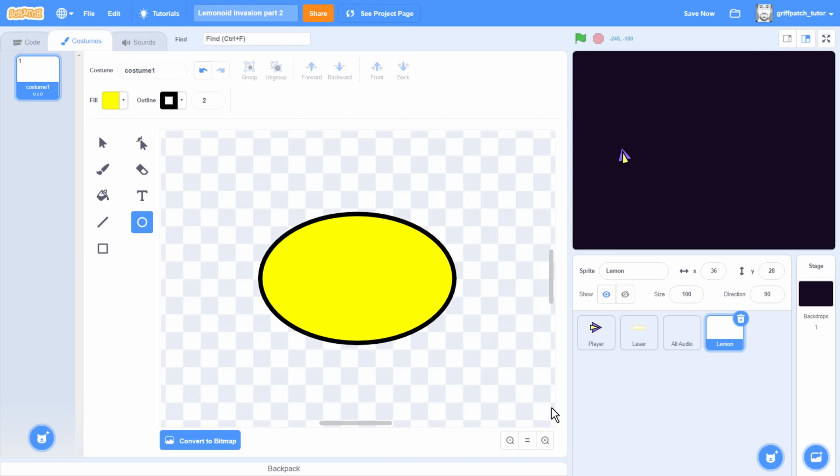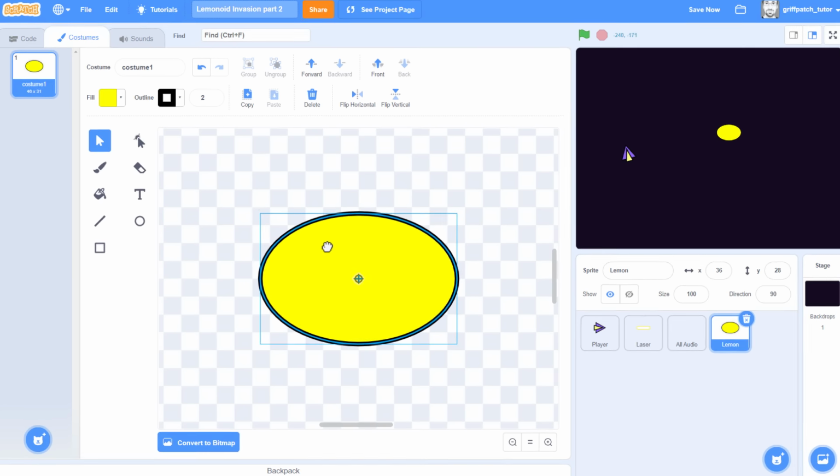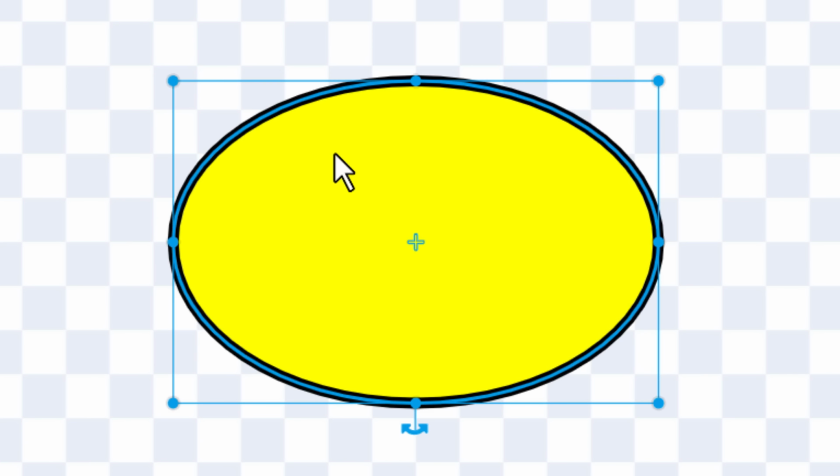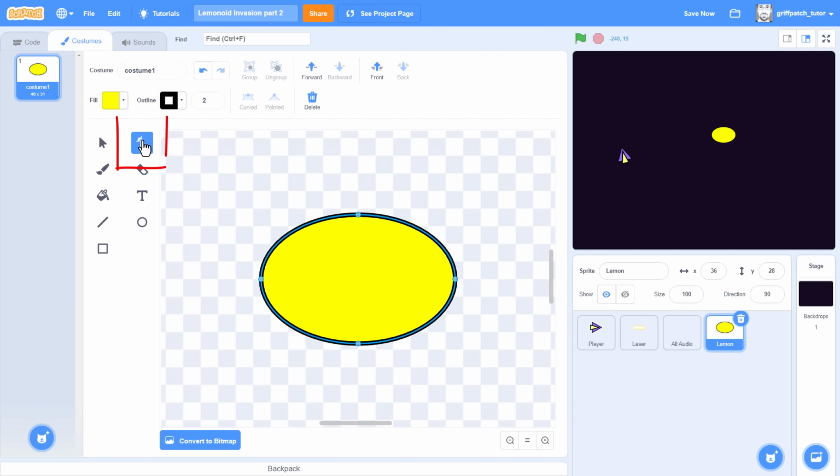Now, this is important. Using the selection tool, click and drag the entire lemon until it snaps to the centre of the canvas. See this little centre indicator snap into place? This ensures the lemon rotates nicely around in the middle when we add it into the game. Your spacecraft should have been done the same way. Next, I'm using the shaping tool to pull in the line above and below each end of the lemon. That's pretty cool. I think I could tweak this lemon shape forever.